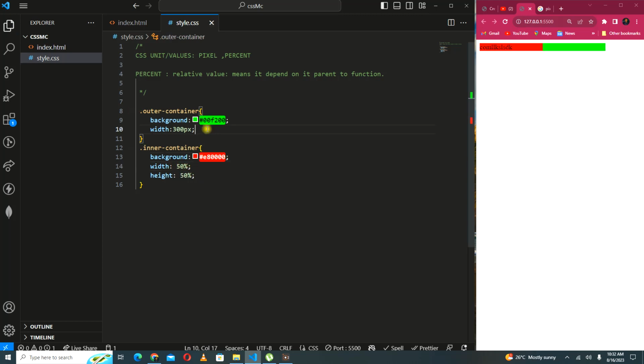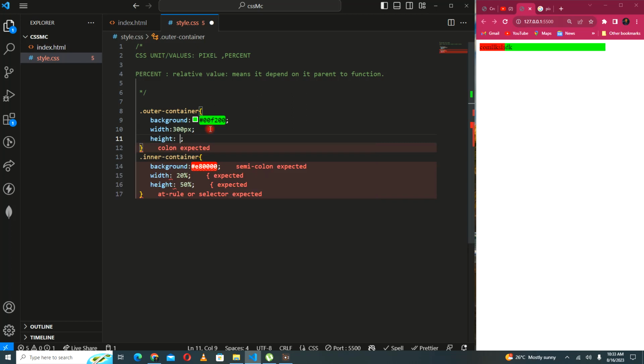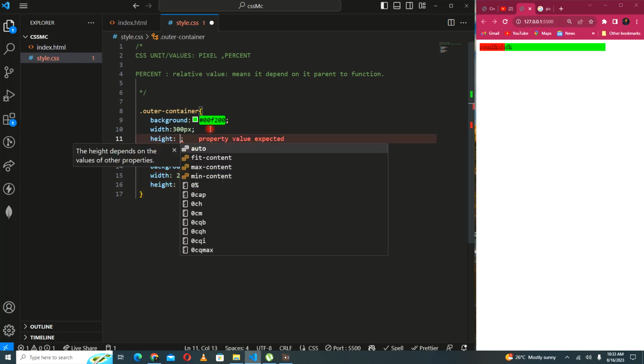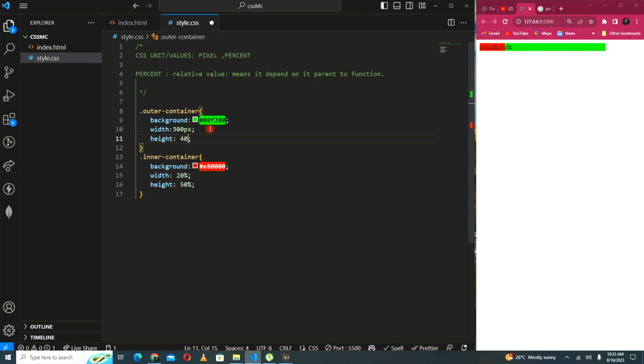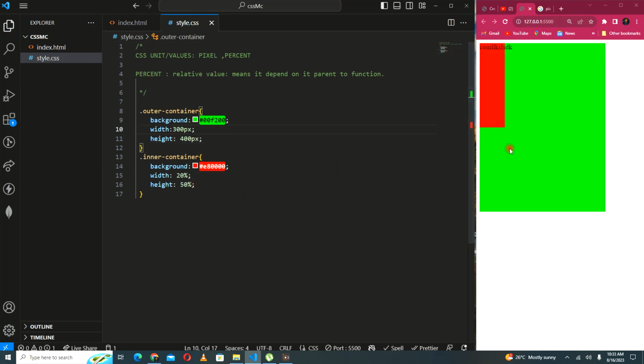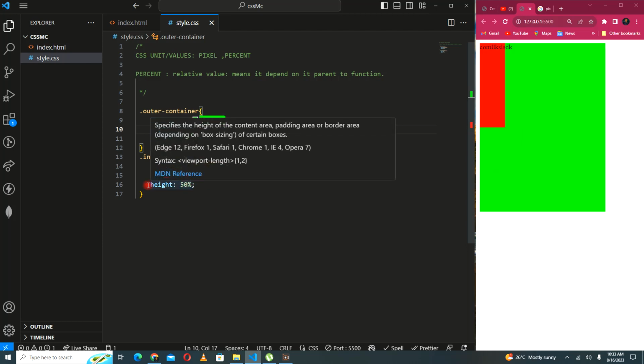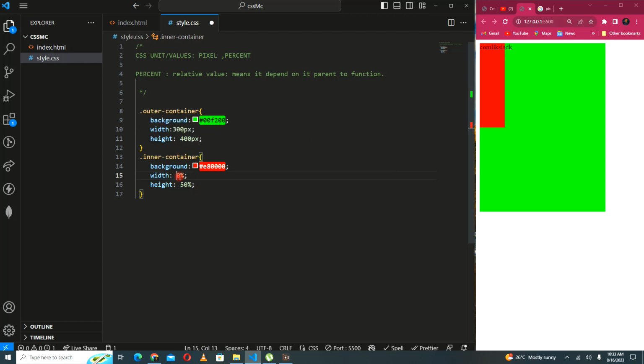Are you seeing? That means 50% of 300. You can say you want it to be 20%. Watch it out. It will assume 20%. You can see, right? So now let me do height. I want the height to be 400 pixel, for instance. All right. You can see 400 pixel, and I'm saying it should take 50% of the height. I also want the width to take 50%.